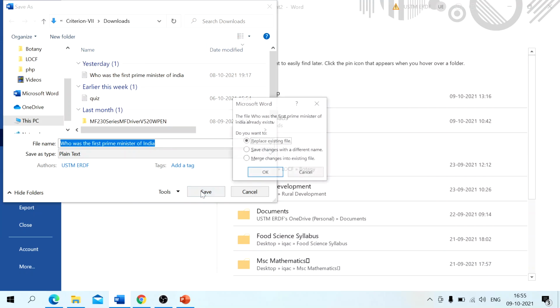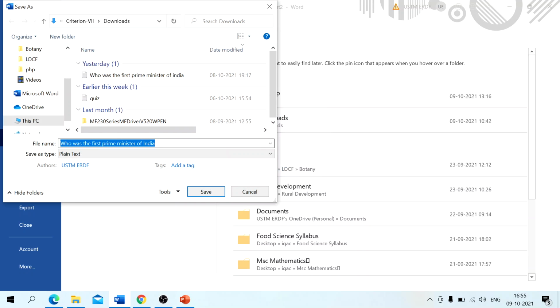Then click save. Upon clicking save, we already have a similar file with the same name. Let's just change the name.